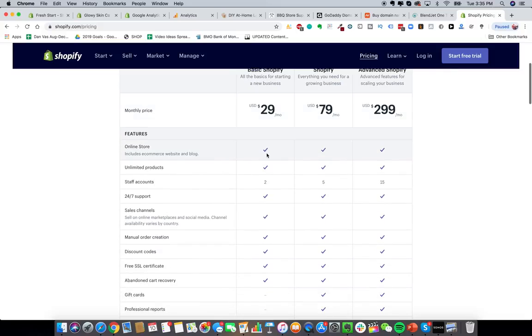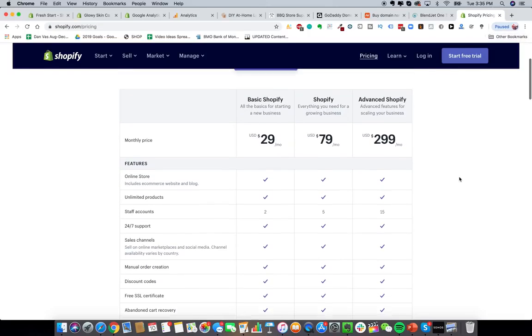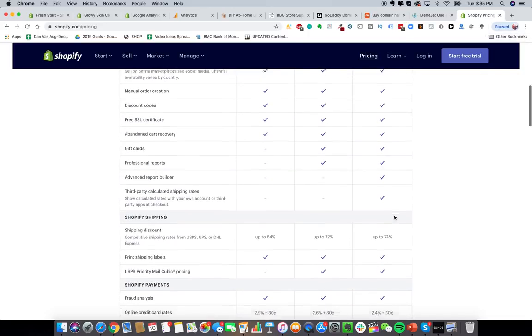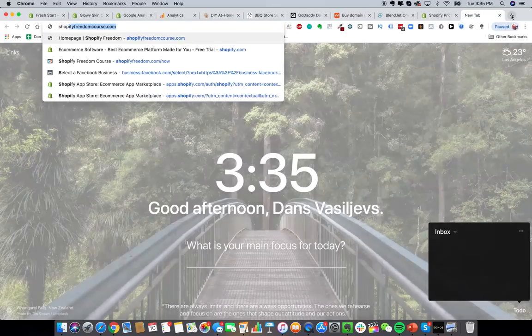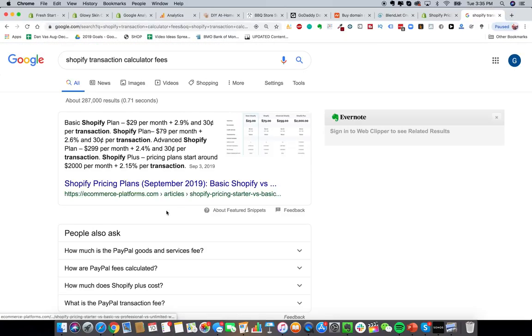And then you only need to really upgrade to the higher plans once you're doing a lot of sales. And I recommend once you're doing a lot of sales to make sure that you understand that the transaction rates are different. This is very, very important, and not a lot of people talk about this. If you are, let's say, doing 10,000 orders a month, this one might actually be more expensive than this one because of the rate per transaction. And in that case, you want to go and type in on Google Shopify transaction calculator fees. It's something like that right here.